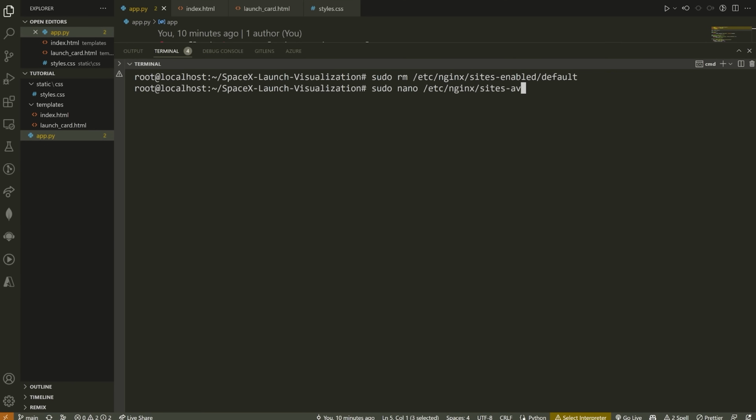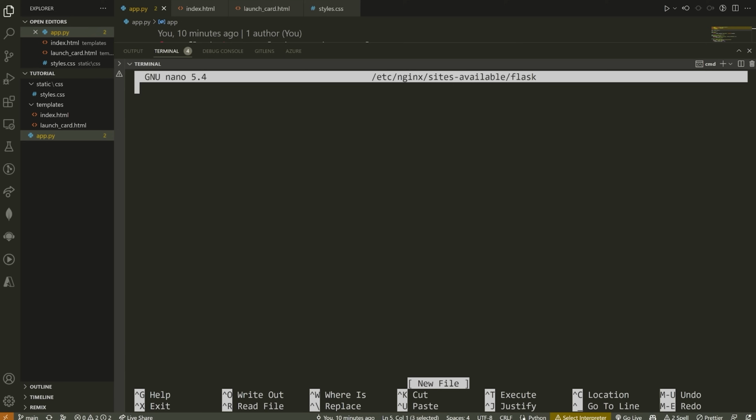Okay, so let's spell available correctly, which I appear to have issues with. Let me see if I spelt this right. Okay, it looks like I'm not going crazy. Then a slash, and for now we can just call this flask, but you can really call this whatever you want. So just make sure you remember what you call this here. What we're doing is we're opening up a text file inside of /etc/nginx/sites-available, and the file is called flask, okay? So make sure you remember that name.